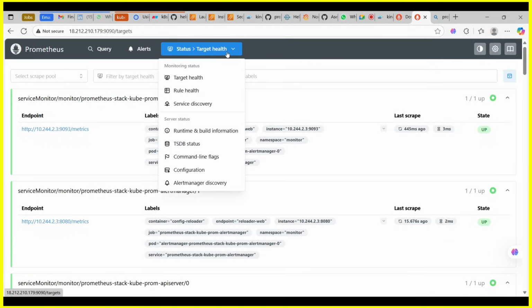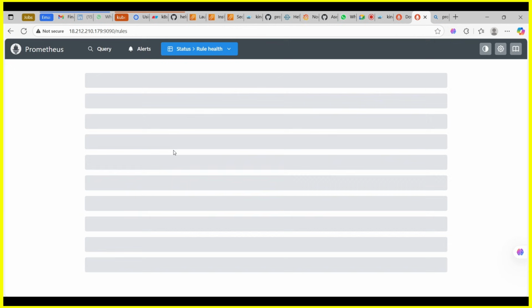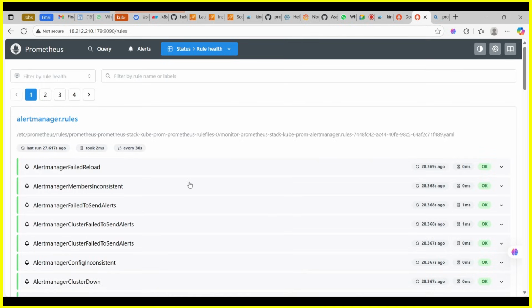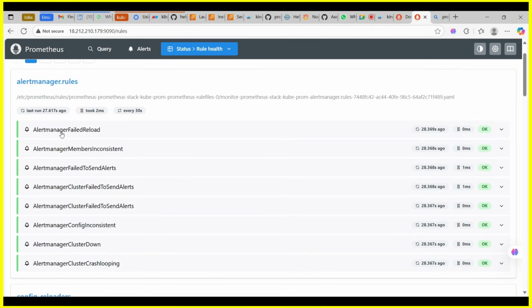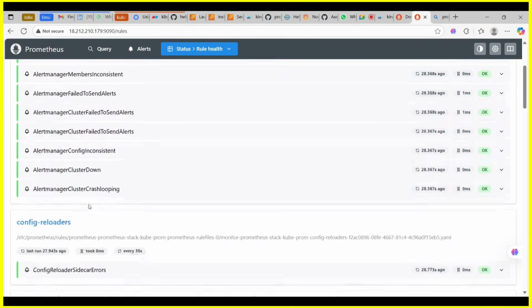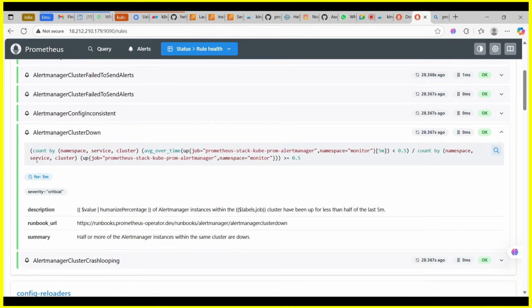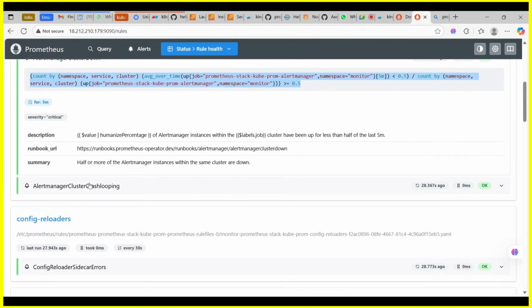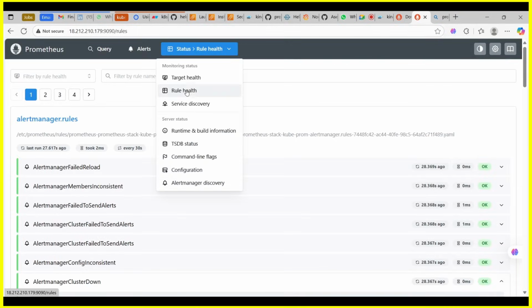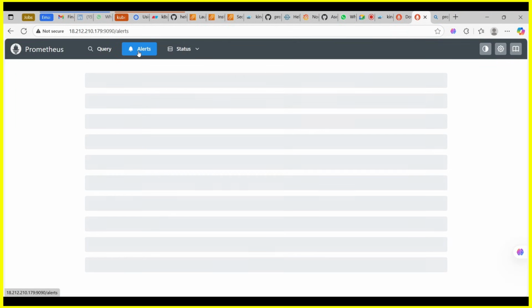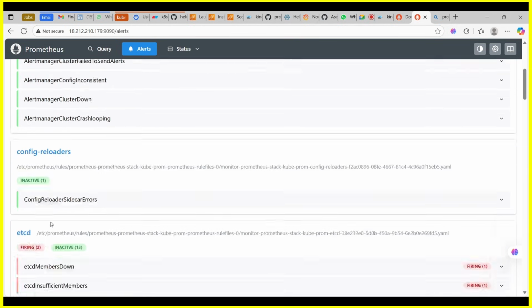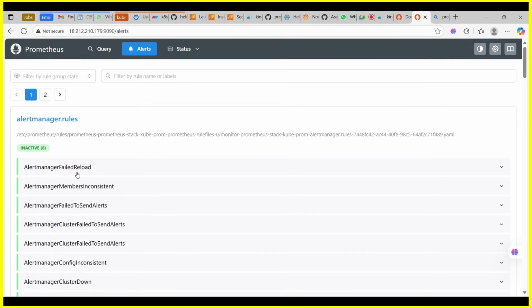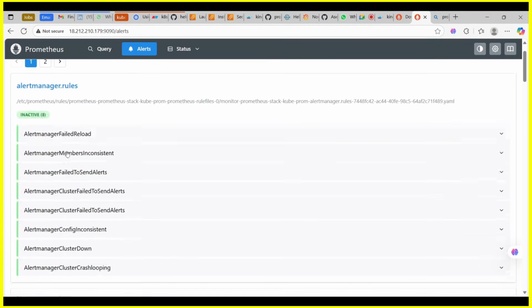If I check rule health, it's printing now. AlertmanagerFailedReload, there are certain rules. AlertmanagerClusterDown. These are the configurations written by the Prometheus community, which is the Helm Prometheus community chart. But we are not going to receive alerts currently. The reason is I have not configured the Alertmanager. If you check here, the alerts are there, but I have not configured them. The SMTP server is not configured, so I'm not going to get these alerts now.